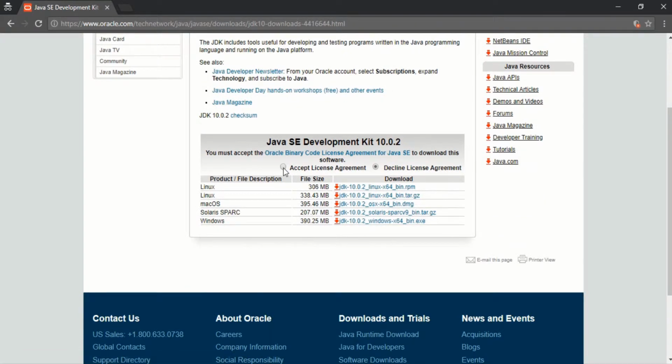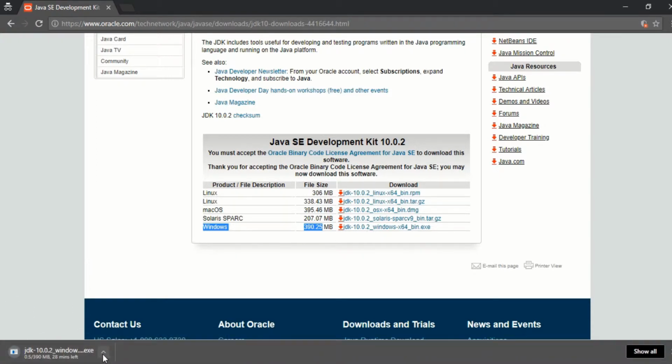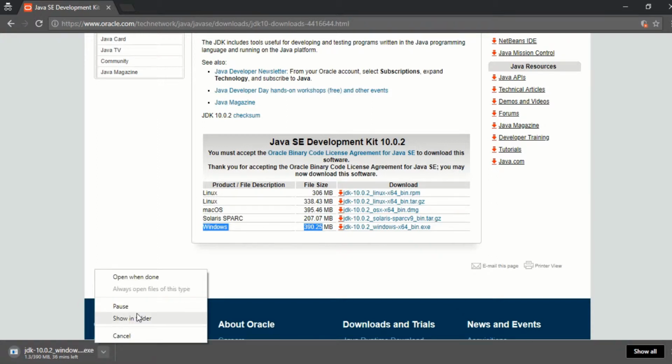You have to first accept the license agreement. If you are on Mac OS, then you have to follow this link. If you are a Windows user, then you have to follow this link. So you have to click here to start your download. Download started. I'm not going to download it because I have already installed it on my PC, so I'm cancelling it.